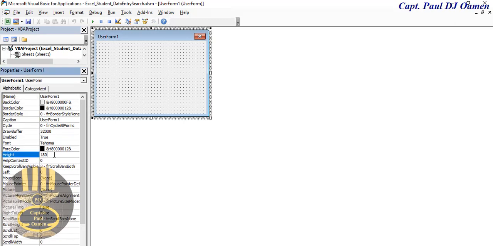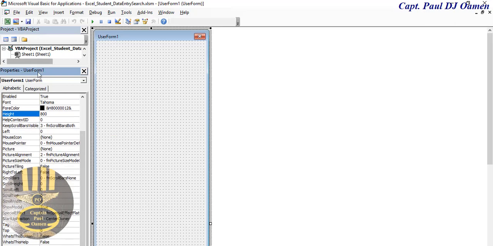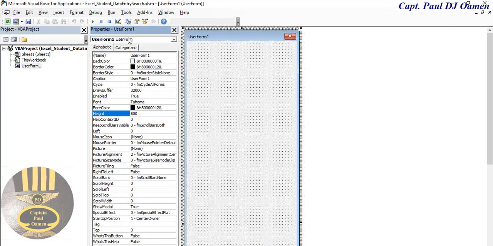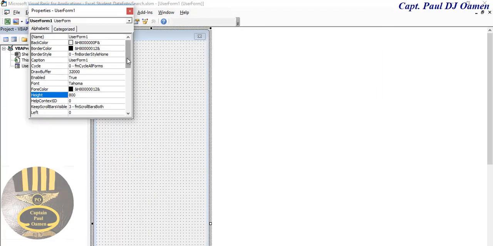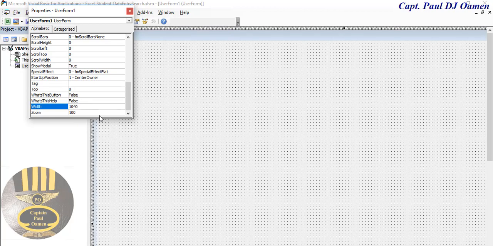The height, I'm going to make the height about 800, and the width, let's make the width 1000 plus. Let me move this up so that you guys can see it. Right here, that's the width, and now I'm going to make that 1040. There we go. There, done.